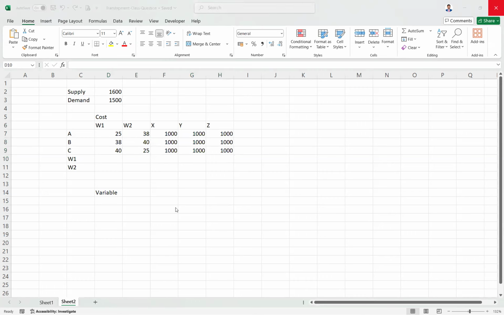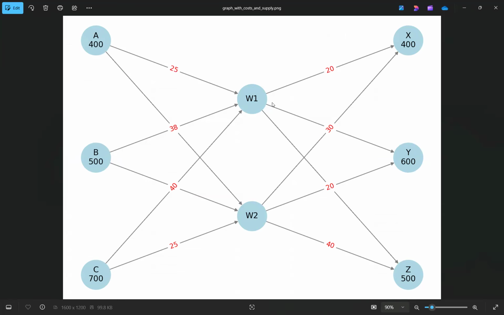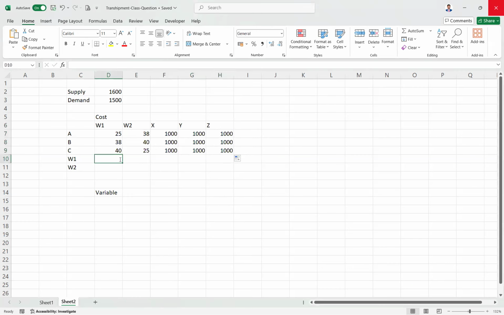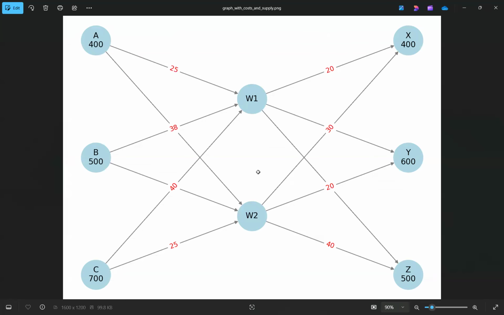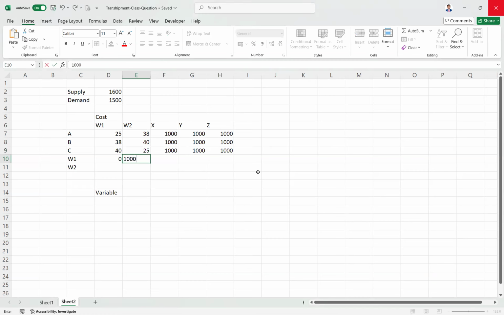Now from W1. From W1 to W1, there is no path. You can put it 0 or you can also put it 1000. In the previous video, we put it 1000. In this video, let us put it 0 and see what happens. From W1 to W2, there is no path, so put 1000 definitely. W2 to W2, put the cost as 0. Whether putting 0 or 1000 is better is up to you. Let us check if we are getting the answer or not.